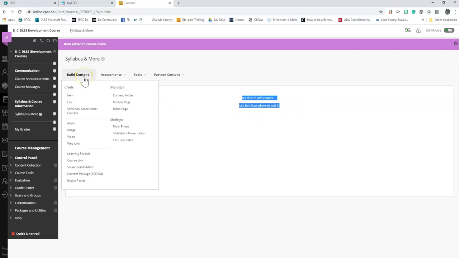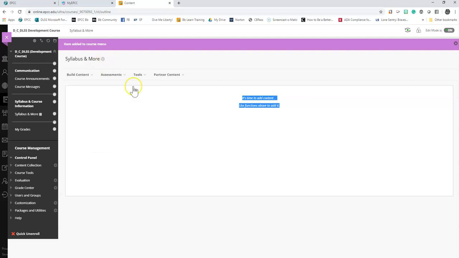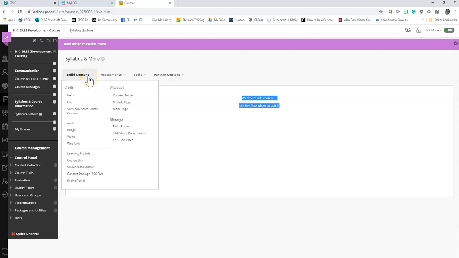We're going to focus on this tab right here called build content. Notice all the different types of content you can add to it. What we want to do is add a file. We want to upload our syllabus. So in your content area, your content folder, you're going to hover above build content and you're going to select file.